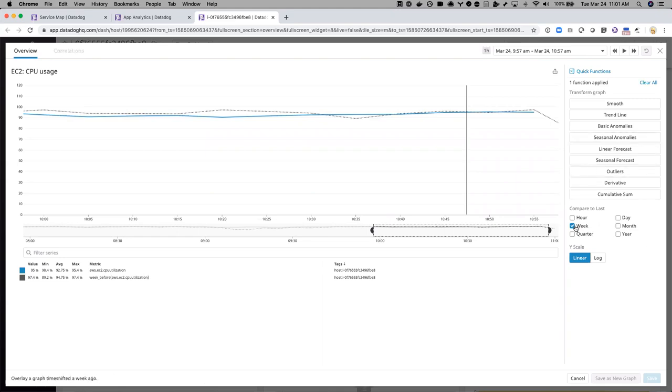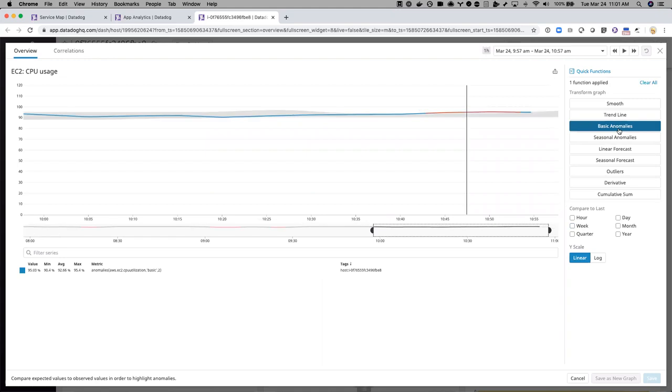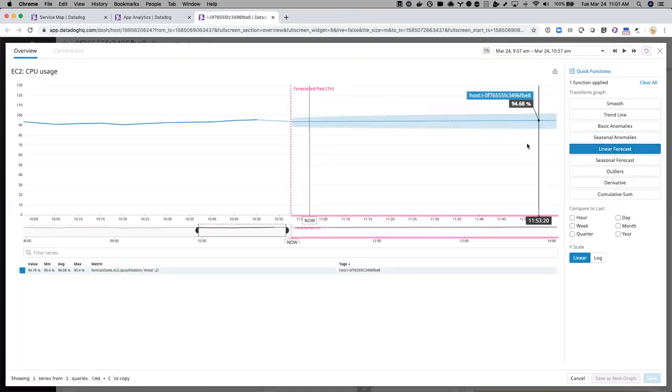I can also do some sort of forecasting. So if I want to understand any sort of anomalies that are happening with this particular metric, I can see that the CPU utilization is slightly higher than normal during this brief time window. I can look for outliers or even do some linear forecasting to understand which direction this particular metric is going in.